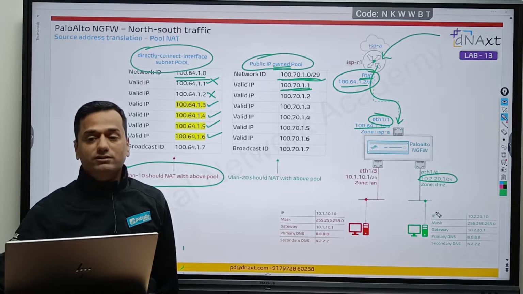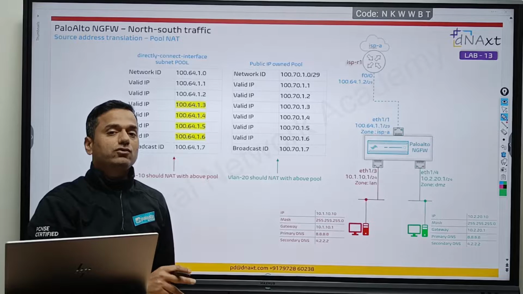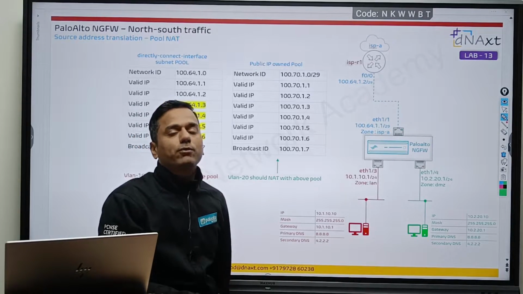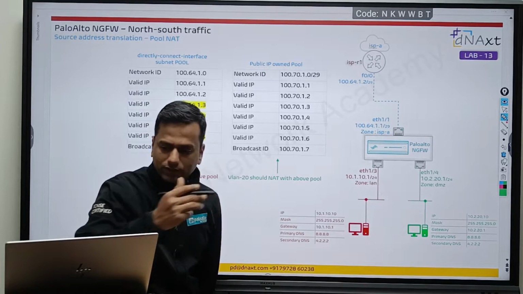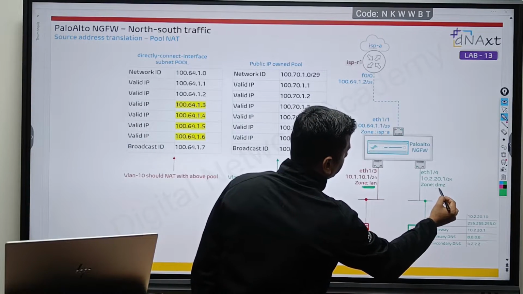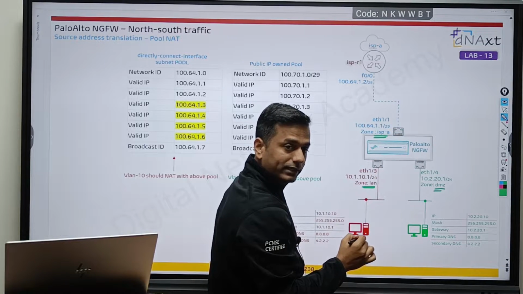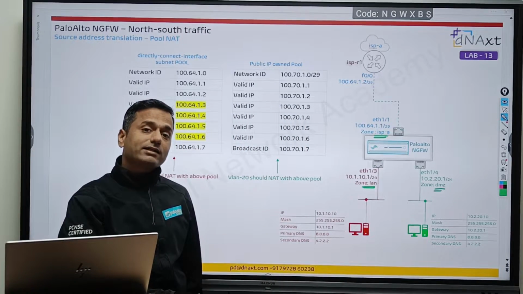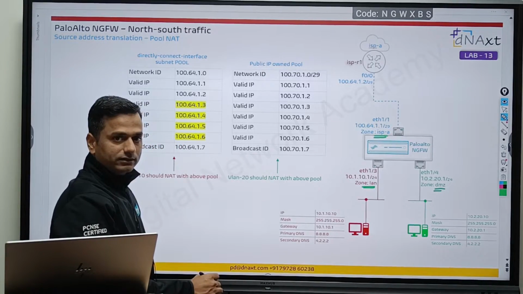How many security policies would you require? And how many NAT policies would you require? From a security policy perspective, we can have only one security policy where we define the source zone LAN, source zone DMZ, destination zone ISPA, right? And whatever the port number. But from a NAT policy perspective, you have to define two NAT policies.